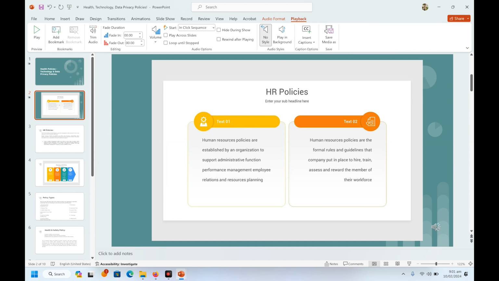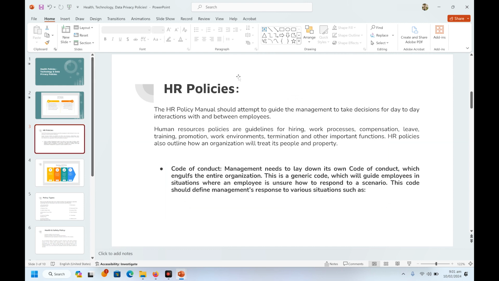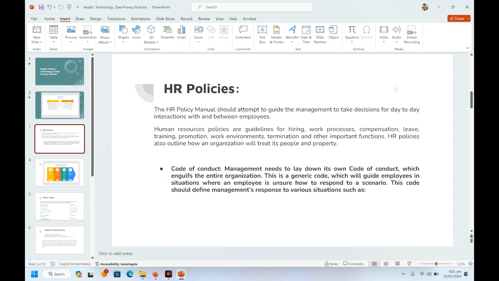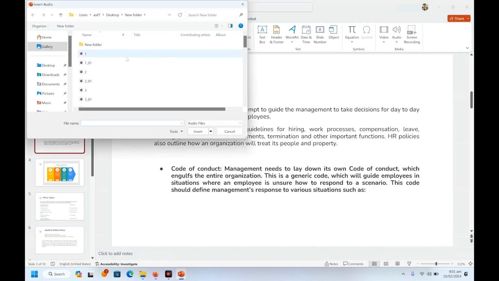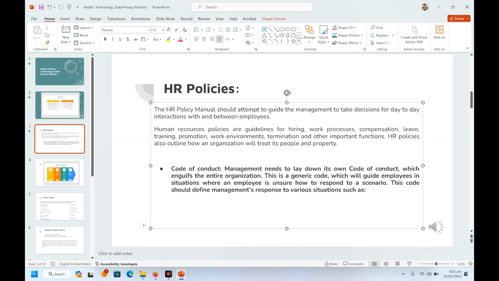Preview audio. You can preview the audio by clicking on the audio icon and then clicking on the Playback tab in the Audio Tools ribbon. Use the playback controls to listen to the audio.